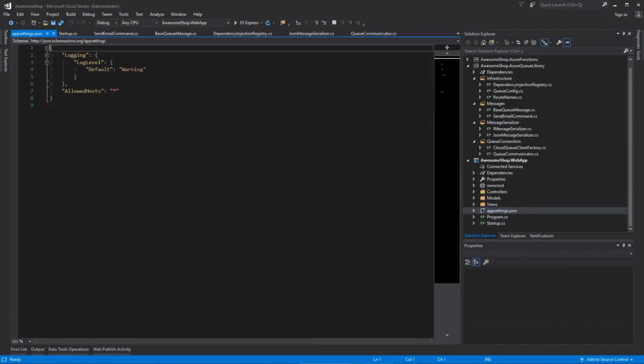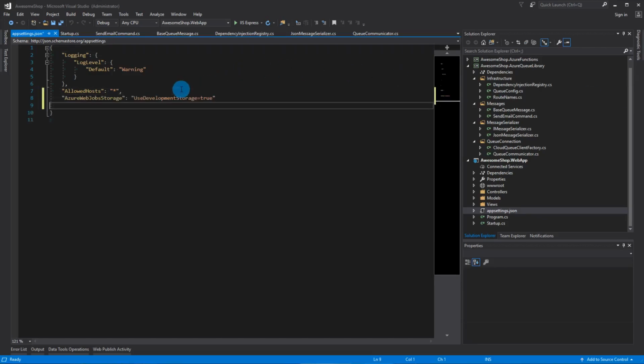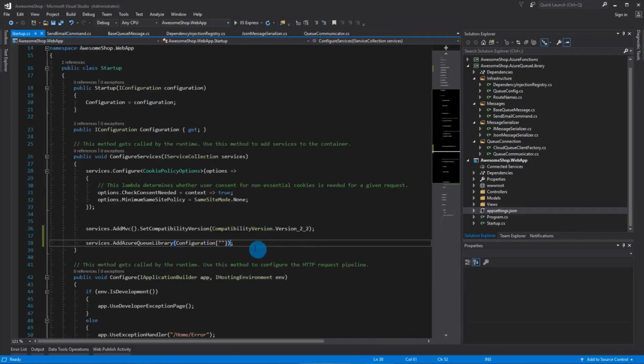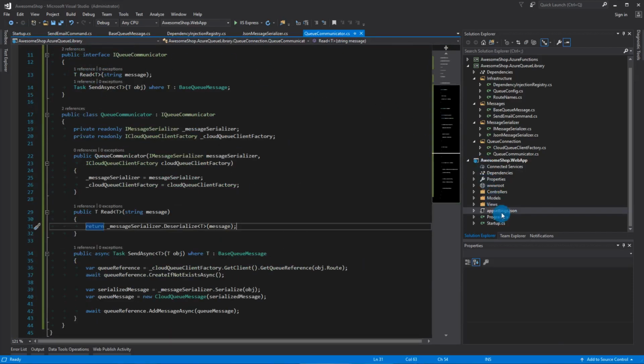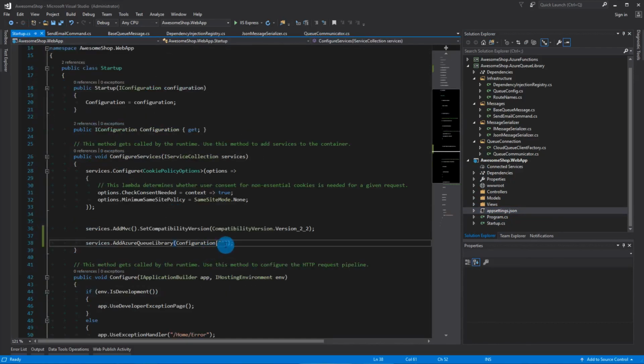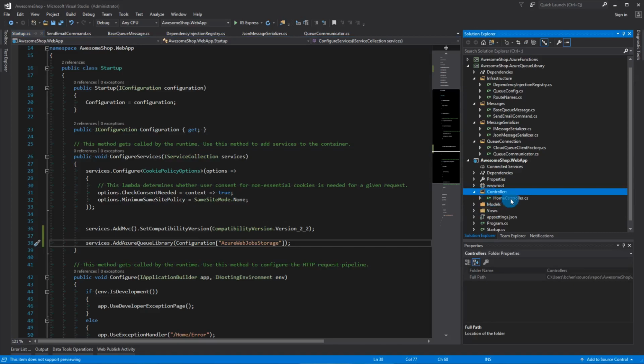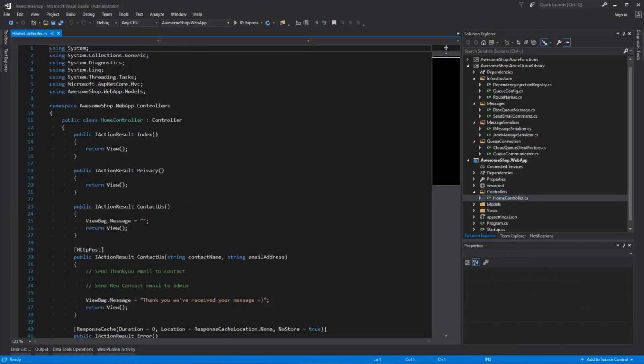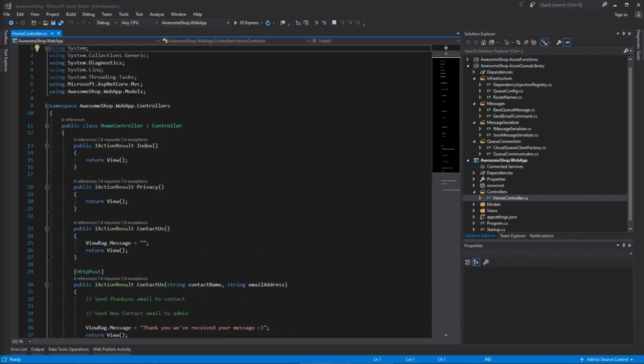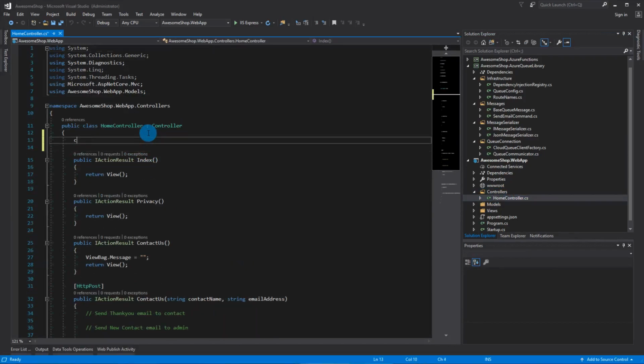I'm going to go here, and I'm going to go to my notes, and I'm just going to copy and paste our connection string. And use develop storage equal true will let you use your local emulator, which I will show you in 1 second. Go here again, sorry, copy the name, and in our startup, we'll paste that there. And let's go to our controller. Close all of these, open our home controller, and we're going to inject in our service. So the service we're going to inject in is the communicator.